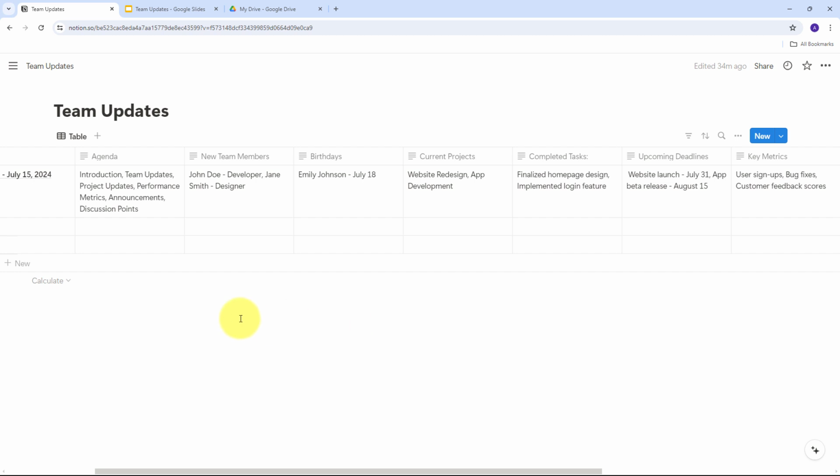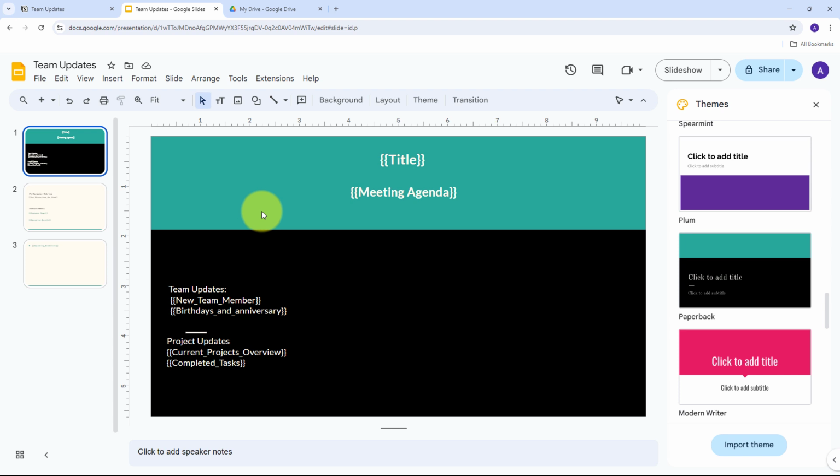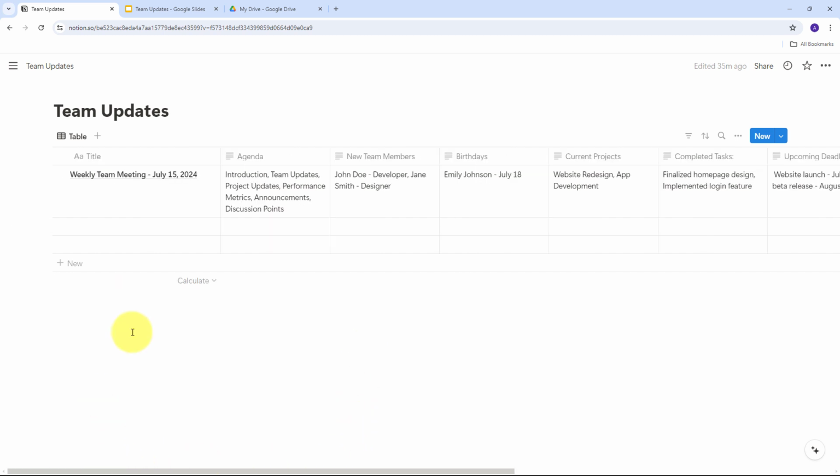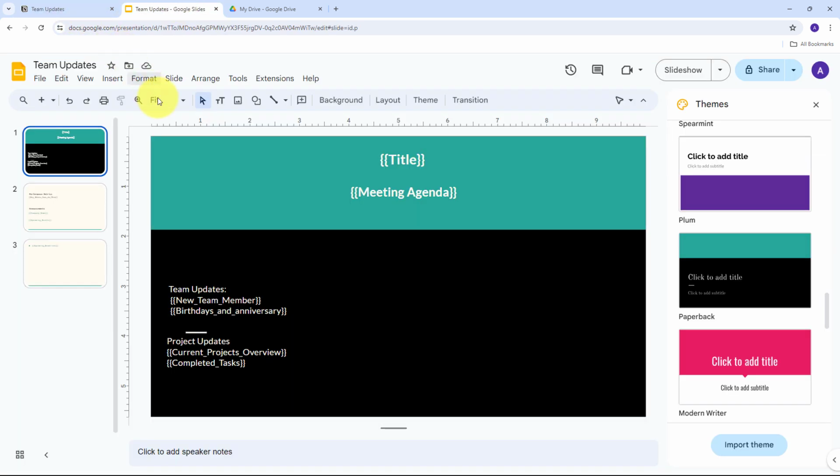For that, I have first created a template in Google Slides. Now, as I add the new details of team updates in my Notion database, I want a new presentation to be created automatically in Google Slides for my team meeting using those details. For this, I'm going to create an automation between Notion and Google Slides with the help of Pabbly Connect.